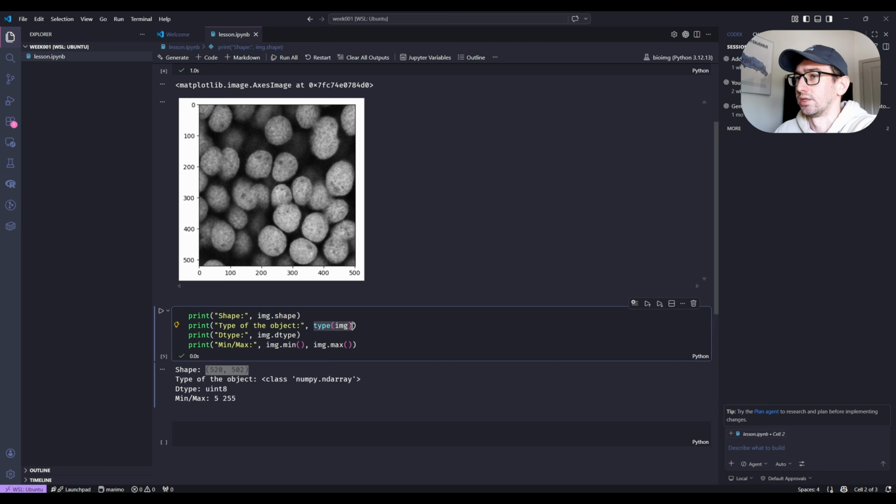Then we can check the type of the image. As you can see, it's a numpy ndarray, and the dtype is unsigned int 8. Also, we can check the min and max values inside of our image. Is it okay-ish? Are we on the same page, guys? Yes.